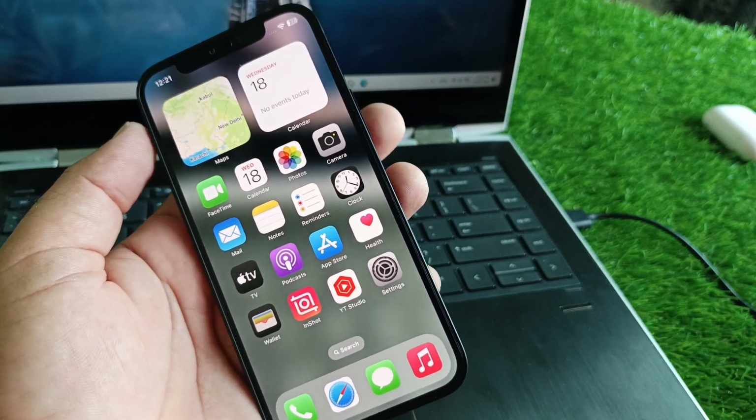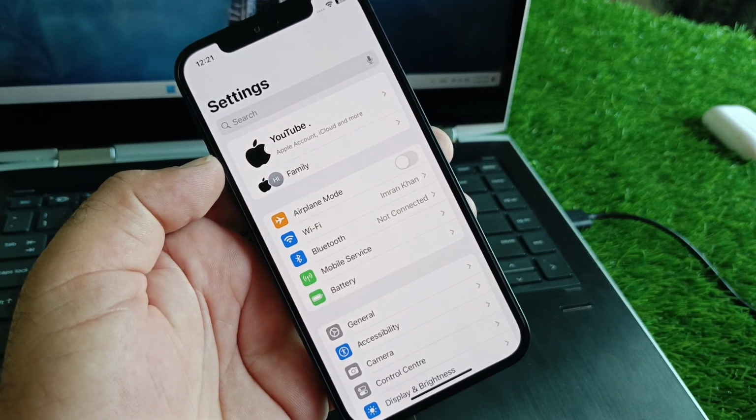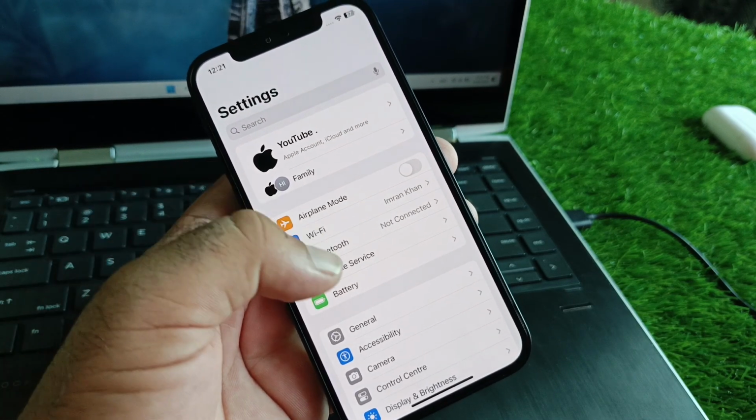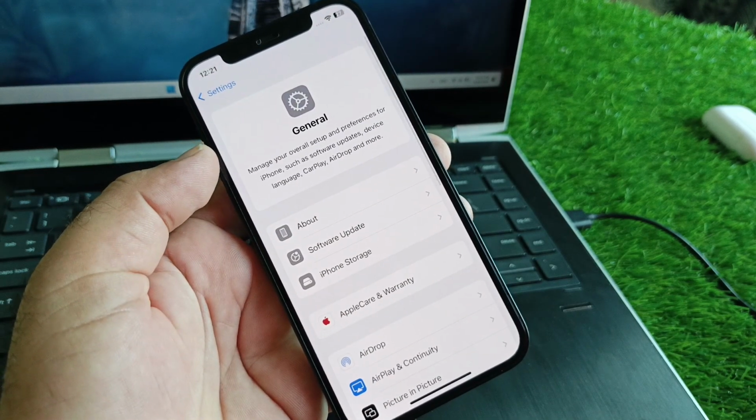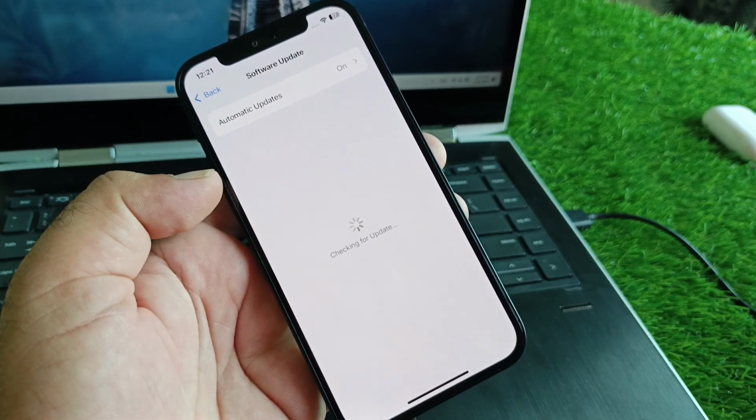So simply first of all guys, you may just open the settings, and guys, what you have to do, you will make sure that you have an active internet connection. Then you may click here on general, and guys, you may click here on software update and update your iPhone or iPad to the latest iOS 18 version.